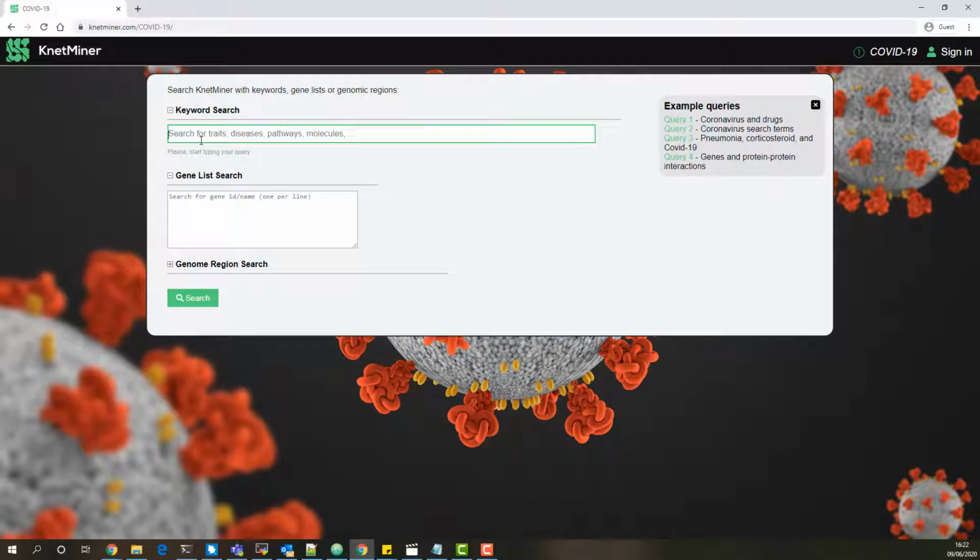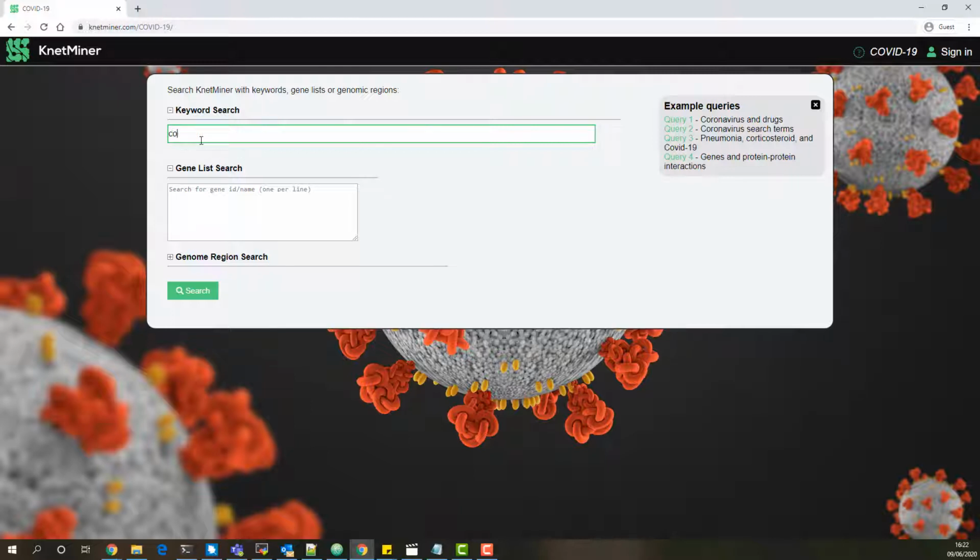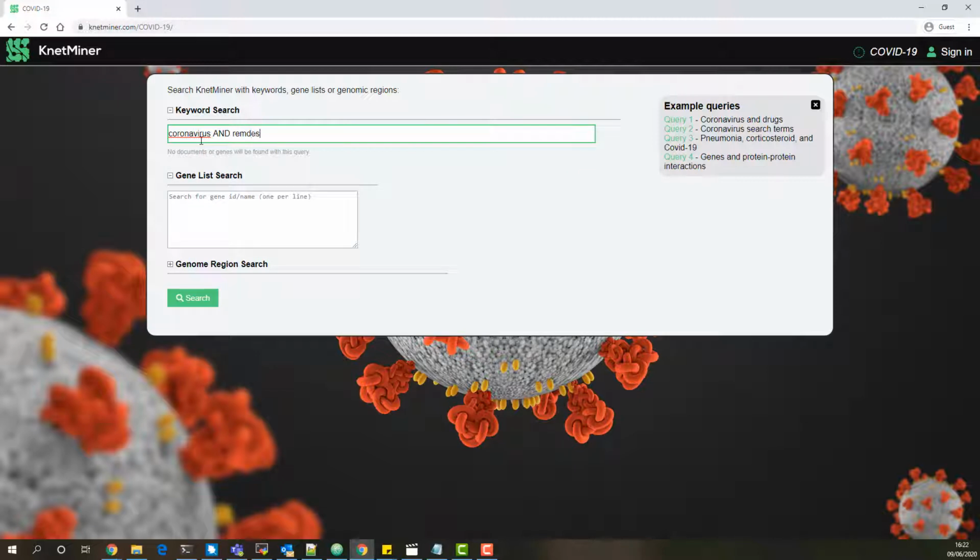In NetMiner, we can construct complex statements which will help us search through our knowledge graph. And much like in PubMed and other services, we use adjoining words like and, not, or. We can also put things in brackets to construct more complex statements. In the case of using the and, we will search for genes linked to both concept A and B.